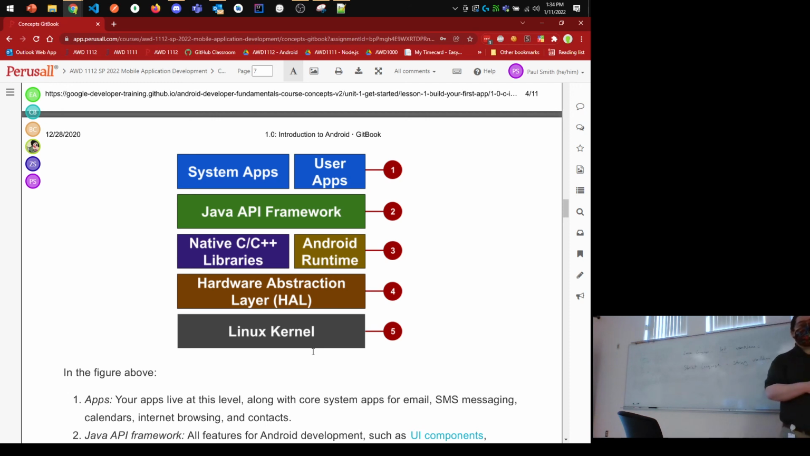Okay, so from there on, we've got the Java API framework. This is our best friend. This is what you'll find in the documentation. When you're looking at the Java API docs, what you're looking at is this Java API framework. So that's where we will spend 90% of our time, right?